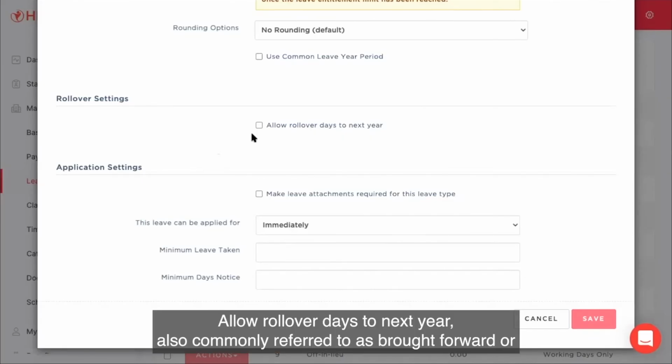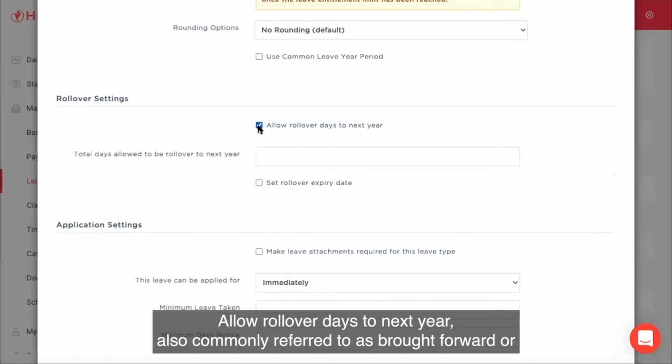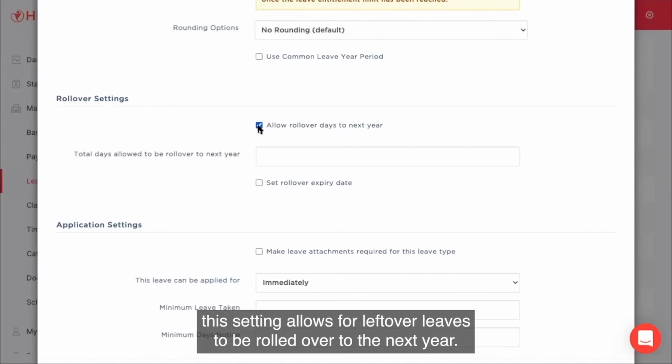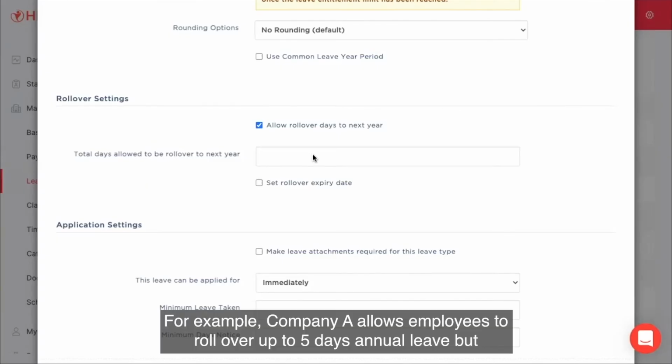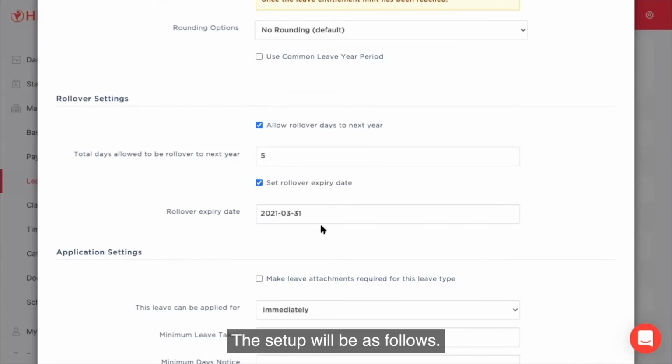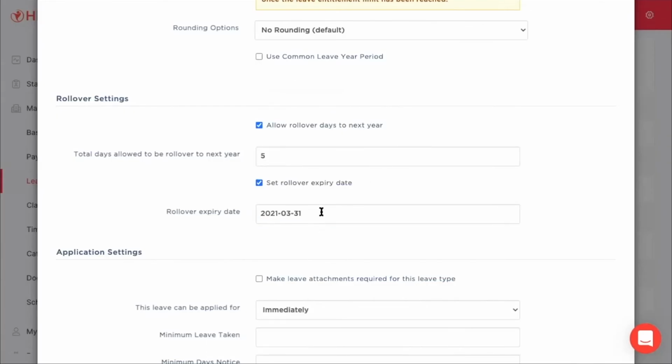Allow rollover days to next year, also commonly referred to as brought forward or carried forward leave. As the title suggests, this setting allows for leftover leaves to be rolled over to the next year. Example, Company A allows employees to roll over up to 5 days annually, but must be utilized before the end of first quarter, 31st March. The setup will be as follows.